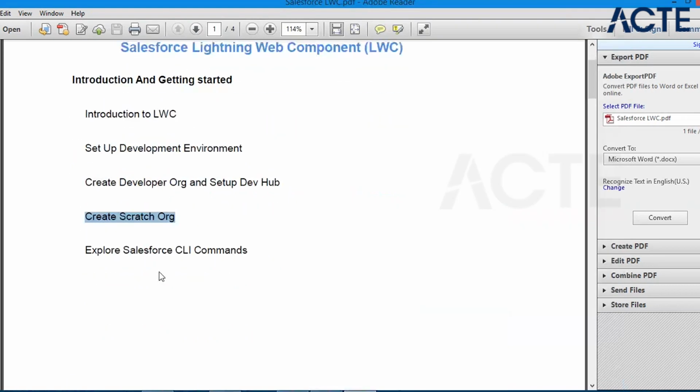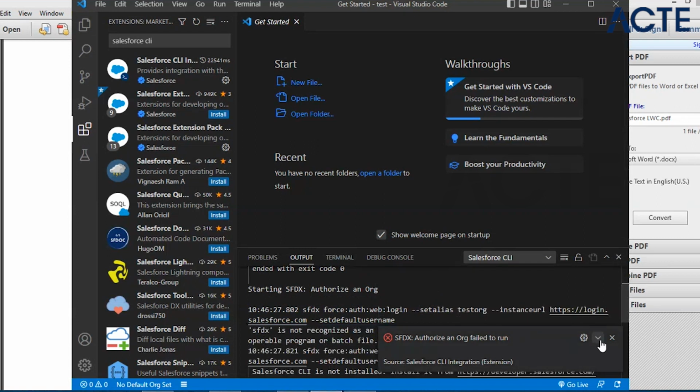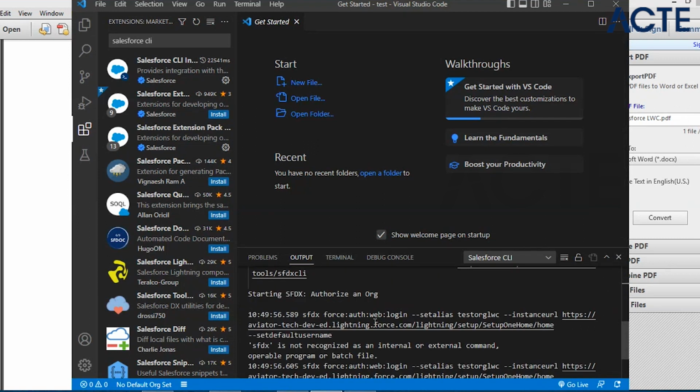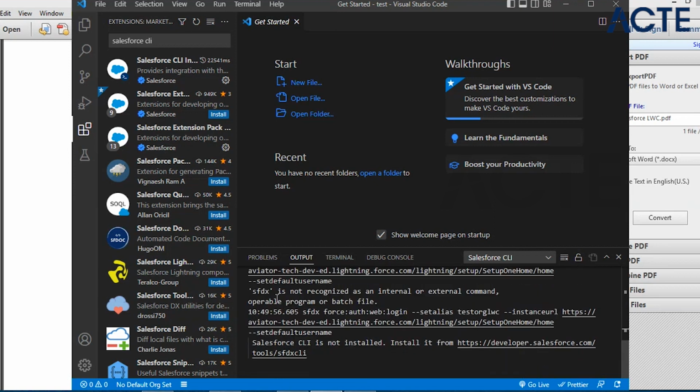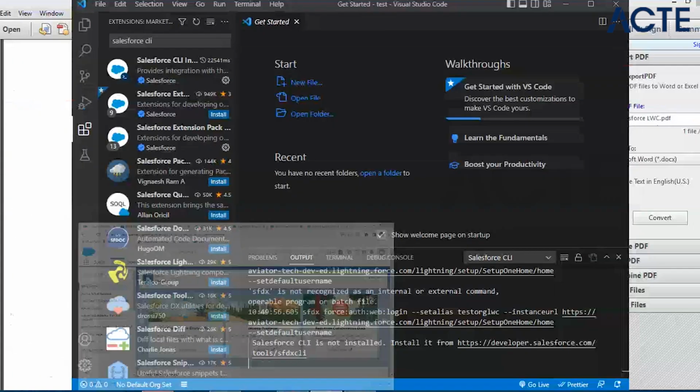So let's jump to the next thing: how you can explore the CLI commands. What is meant by a CLI command? If I write over here, starting with sfdx, writing org, then it says sfdx is not recognized. This is the command. From this command, you can also have your org opened in Salesforce itself. Okay, getting my point?